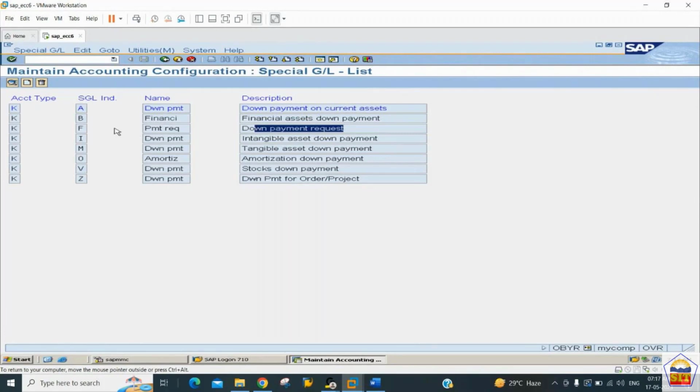Because you can just see here for this F we have the down payment request. So a request is not going to create any accounting entry, and that is the difference between the two. And what will happen under the indicator F? Under the indicator F, we'll get a single line item. You know that in accounting, at least two line items are required. Without that, we will not be able to complete or post any accounting document.